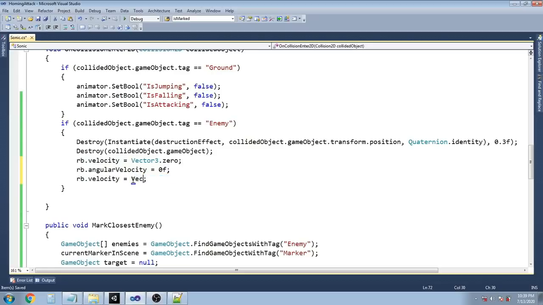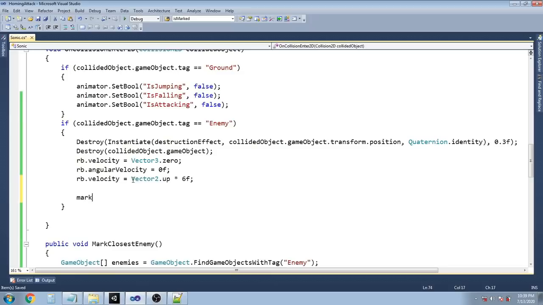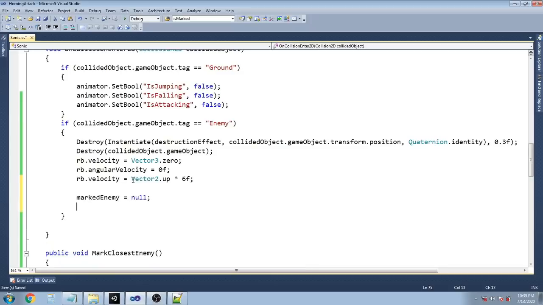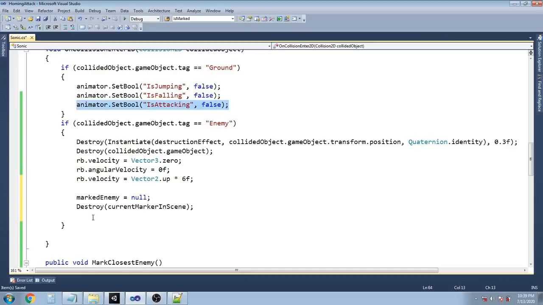Vector2.up times 6f. Okay. And we're going to set the marked enemy to null, and we're going to destroy any marker reference in the scene. Destroy currentMarkerInScene, as well as set the isAttacking animation to false. Okay, now let's test the code out.